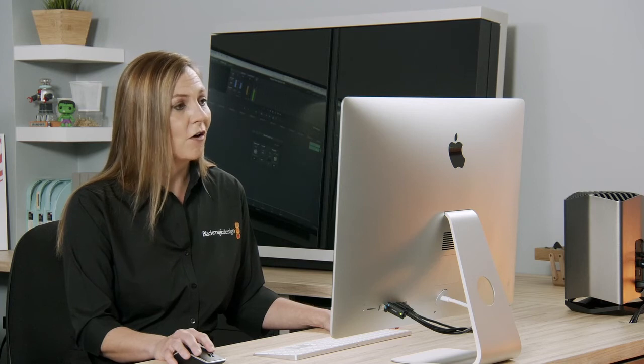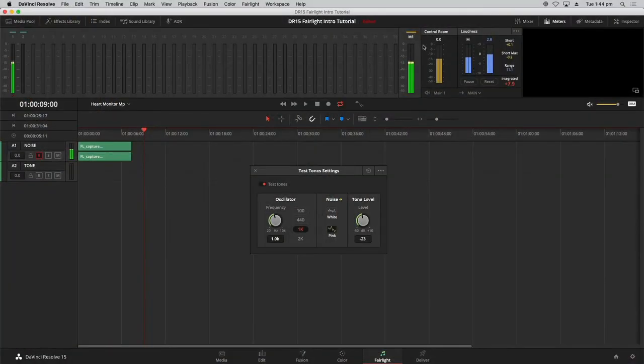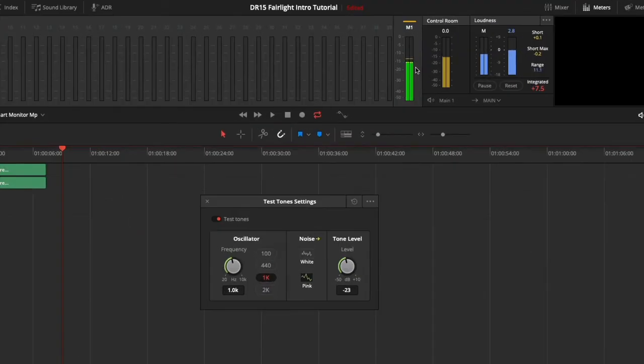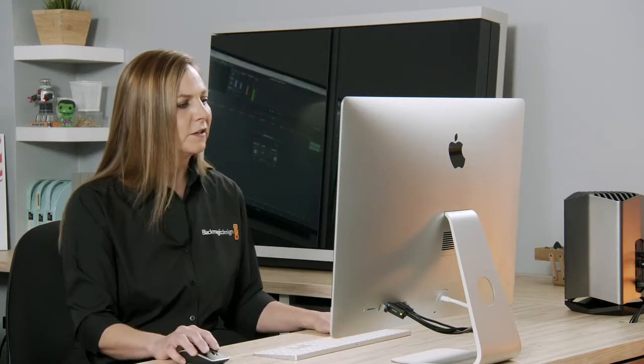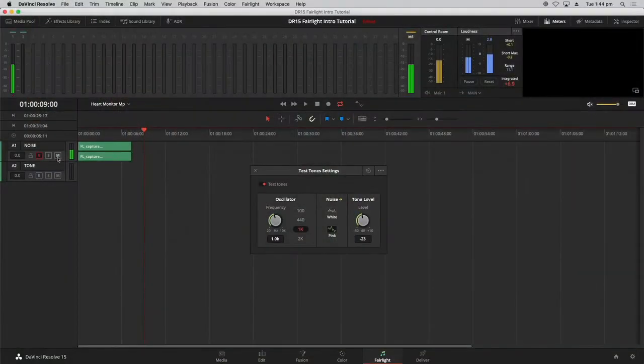Well, you know something else that's very interesting about those loudness meters? Let's also look here at our main output, and if you look at your main output, you're going to notice that it's right there at minus 15. So this is actually very valuable, because it also means I can set up my levels. Let me mute that. But it means you can set up your levels for dialogue.